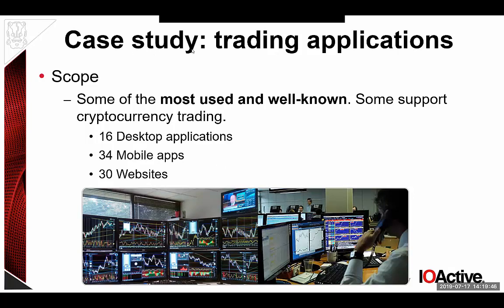In this case, I have a case study. I'm taking the trading applications. And what I did, I had a sample of desktop, mobile, and websites, which are some of the most used and well-known out there. And I created a basic table on Excel, one row per application, and the different columns were the security controls, or it could be the other way around, but the thing is use Excel to keep track of your results, right? Now, let's see the results.